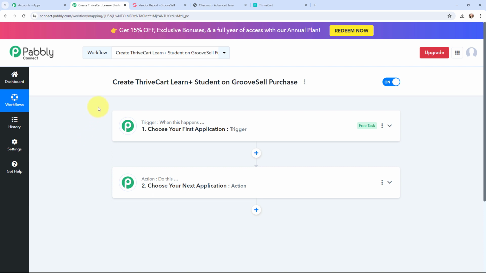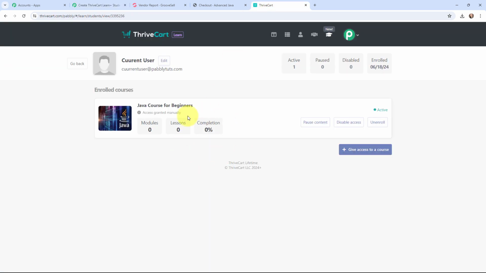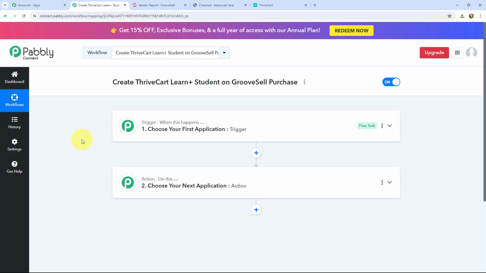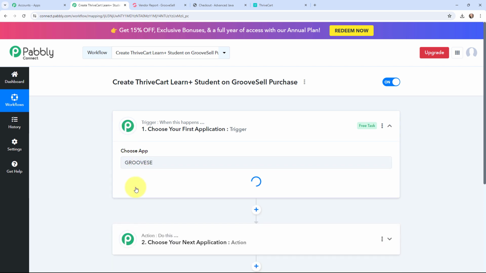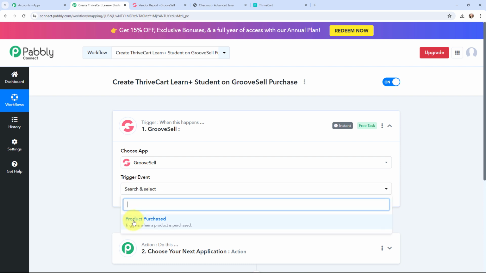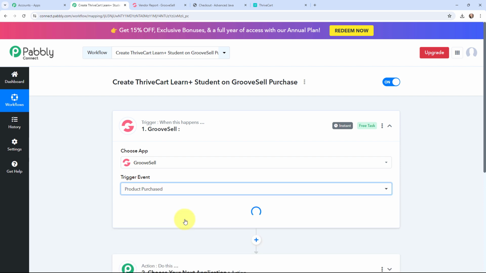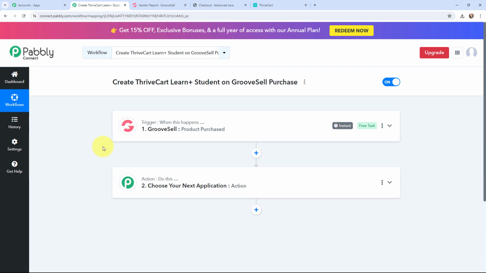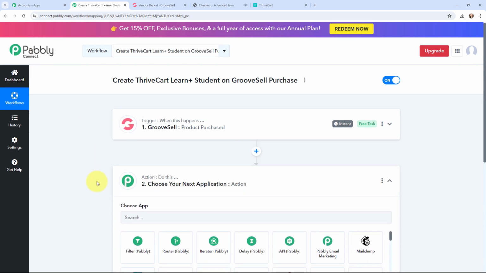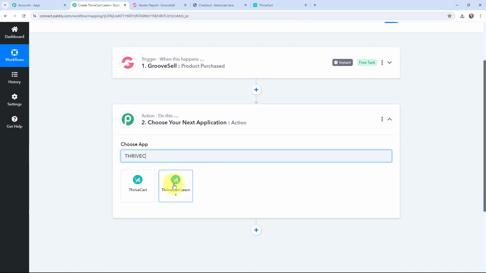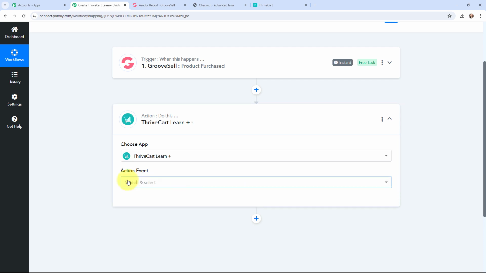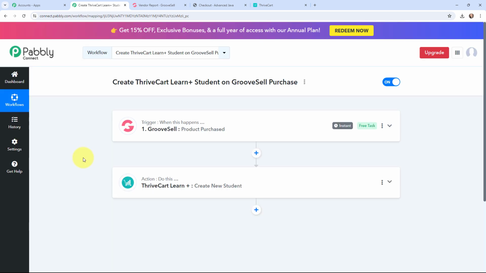So now moving to my use case, that is to create ThriveCart Learn Plus student on GrooveSell purchase. So now in order to begin with this automation, I will go to my trigger window, and over here I'm going to search for GrooveSell as my trigger application, and the trigger event will be product purchased. So this trigger will start working whenever a product will be purchased. That means a course will be purchased. So now moving to this action window, as I want to create a student in ThriveCart Learn Plus, over here I'm going to use ThriveCart Learn Plus as my action application, and the action event will be to create new student. So here you can see I've selected my action application and the action event along with my trigger application and the trigger event.